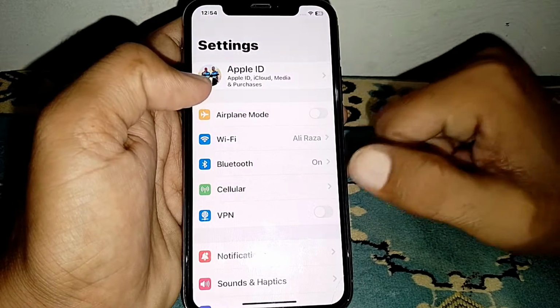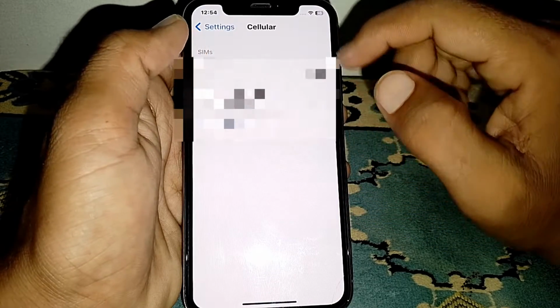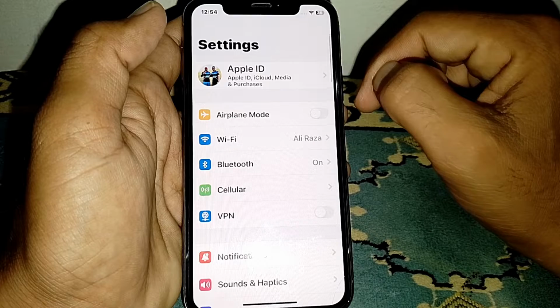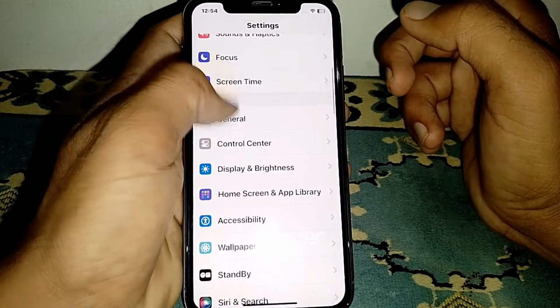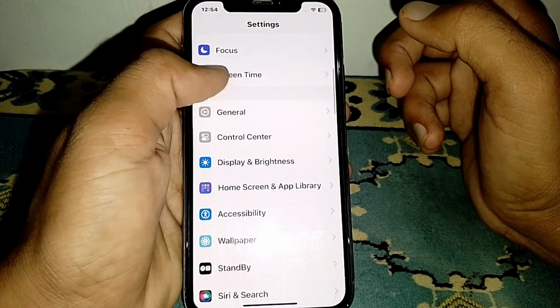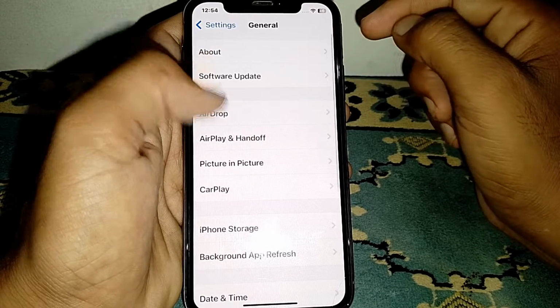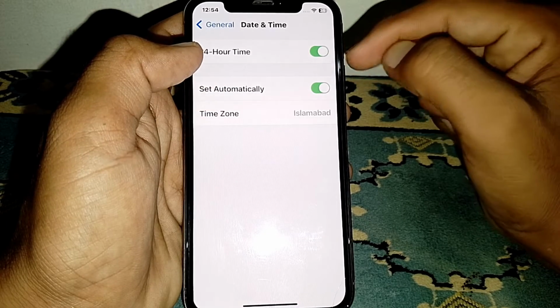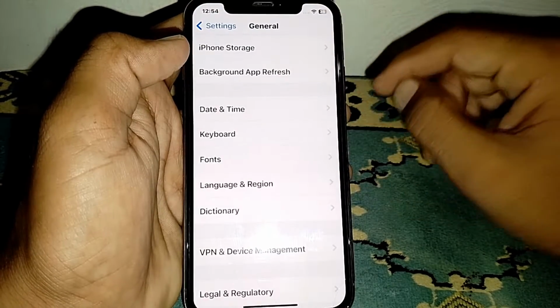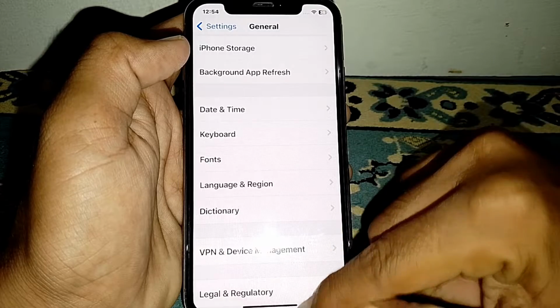From here guys, just go to cellular data. Select your cellular mobile data as automatic. Once it's done, scroll down a bit and tap on general. From here, scroll down and correct your date and time, and then go back. From here guys, close this page.